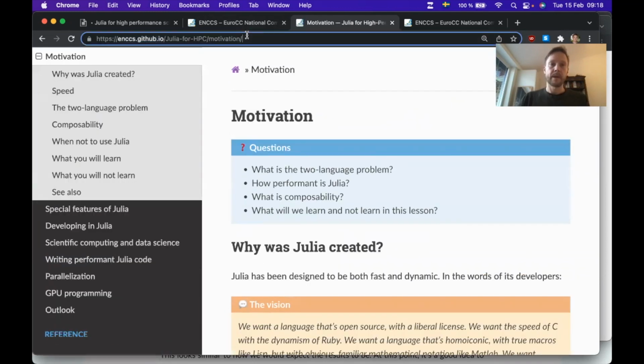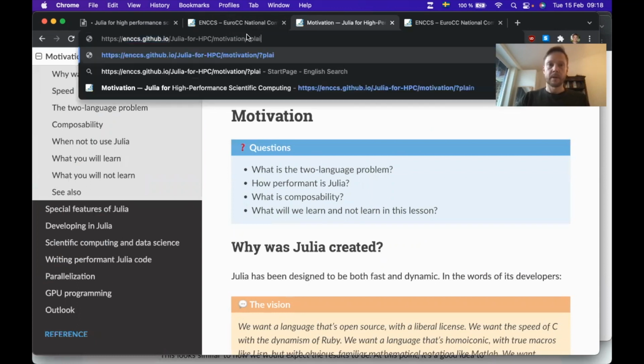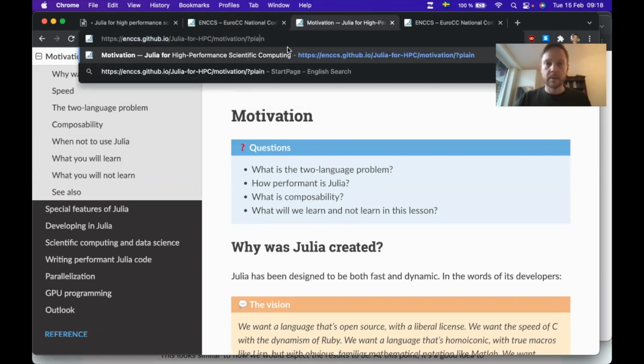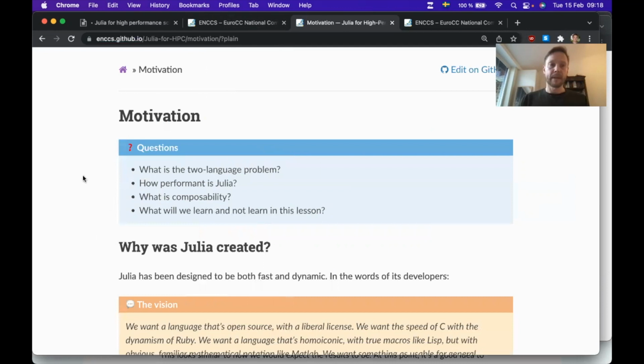I will now change my screen a little bit to remove the left-hand bar. You can keep the bar there if you want. So, motivation: why Julia?